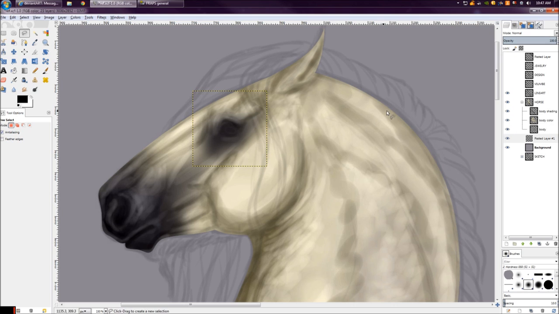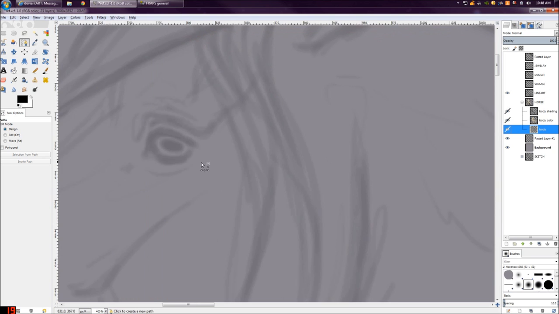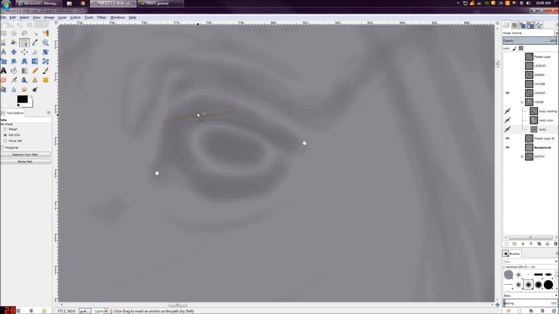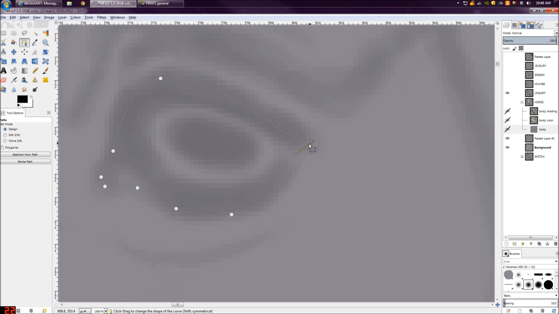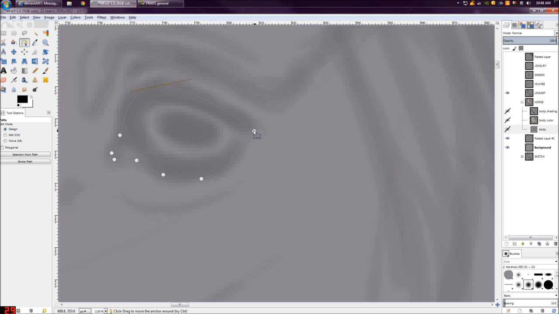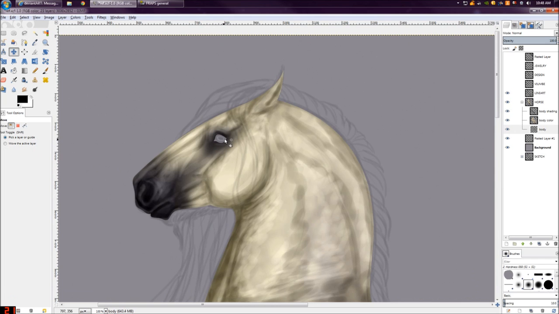So I've just dragged this layer under the horse layer group. It's outside the layer group, but it's under it, and I've deleted that little bit of background color that was on there. So I'm going to go click on the body layer and get out the pen paths tool, and hide the horse because I don't need to see it. And I'm just going to cut out the shape of the eyeball so we can color under it. So selection from path, and then hit delete, and now you have that little section gone from the body layer, and we can color under it.